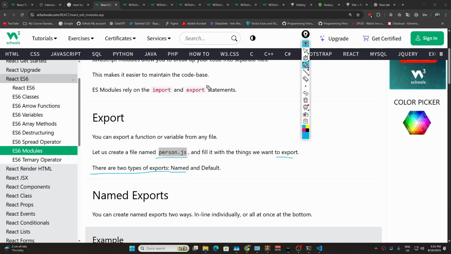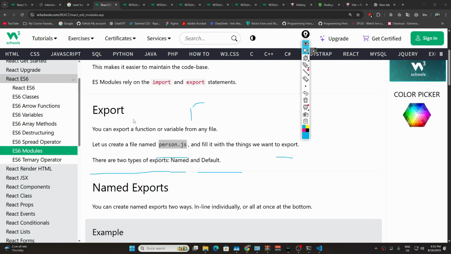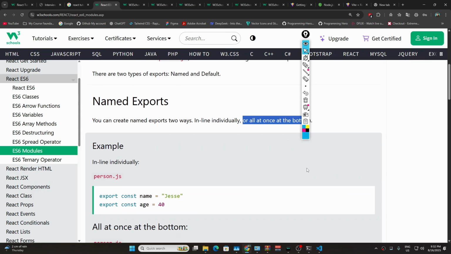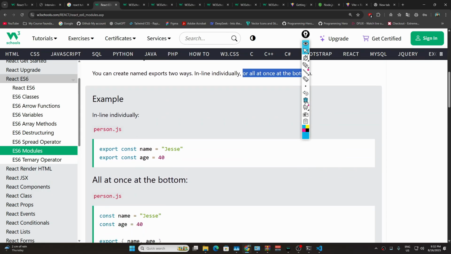One is named, where you define the name in your file, and the other is default, like export default. Okay, what is a named export? You can create named exports in two ways: inline individually, or all at the bottom. Let's see the example. Inline individually, like in person.js: export const name Jesse, export const age 40.